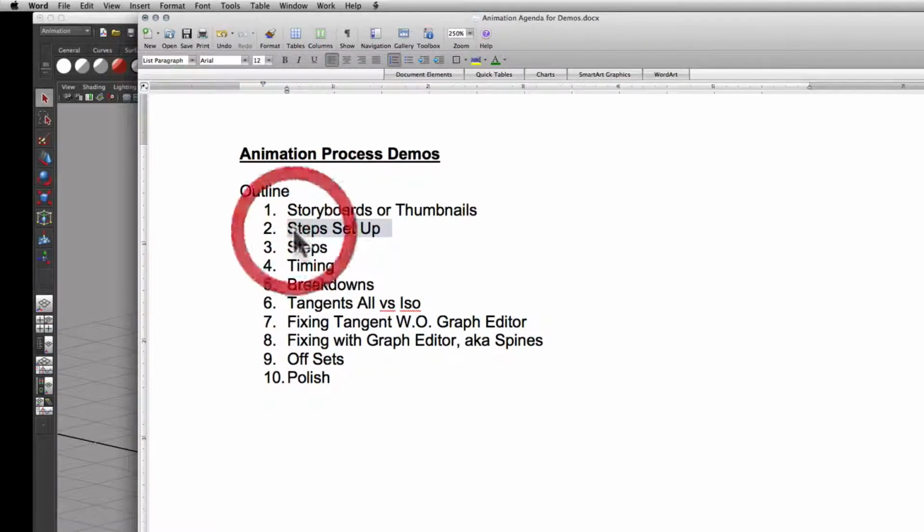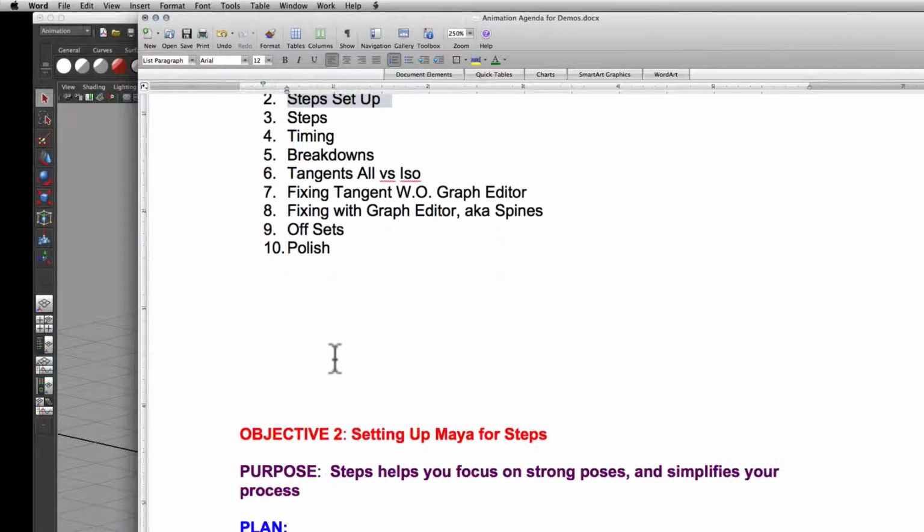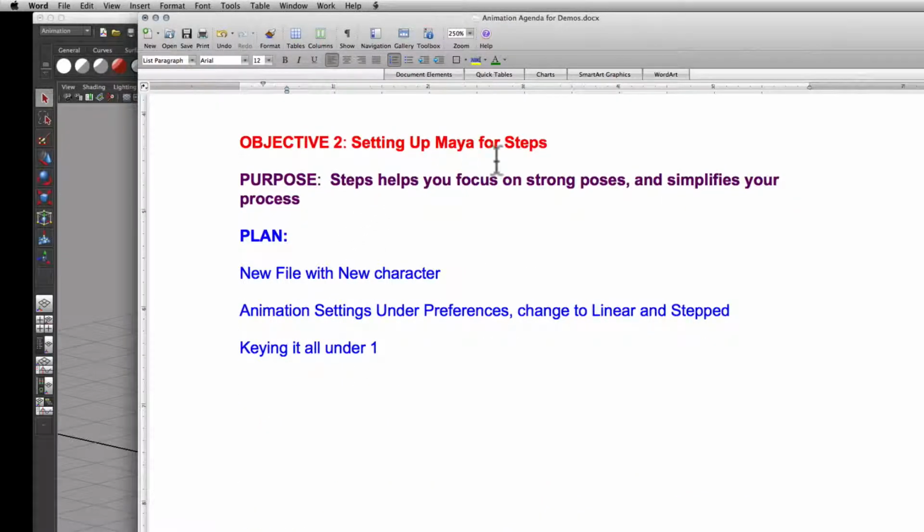And before we get to animating, it's a great idea to start with setting up for steps. So I kind of wanted to just break it off into 2 pieces. So the first thing is the setup for steps. So that's what we're doing, that's our goal for this little lesson.